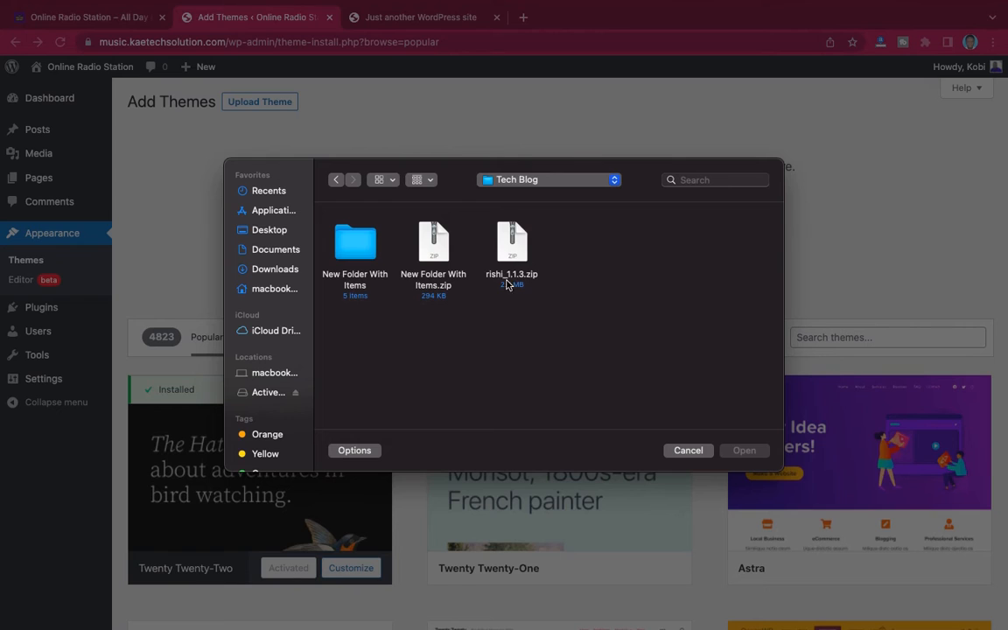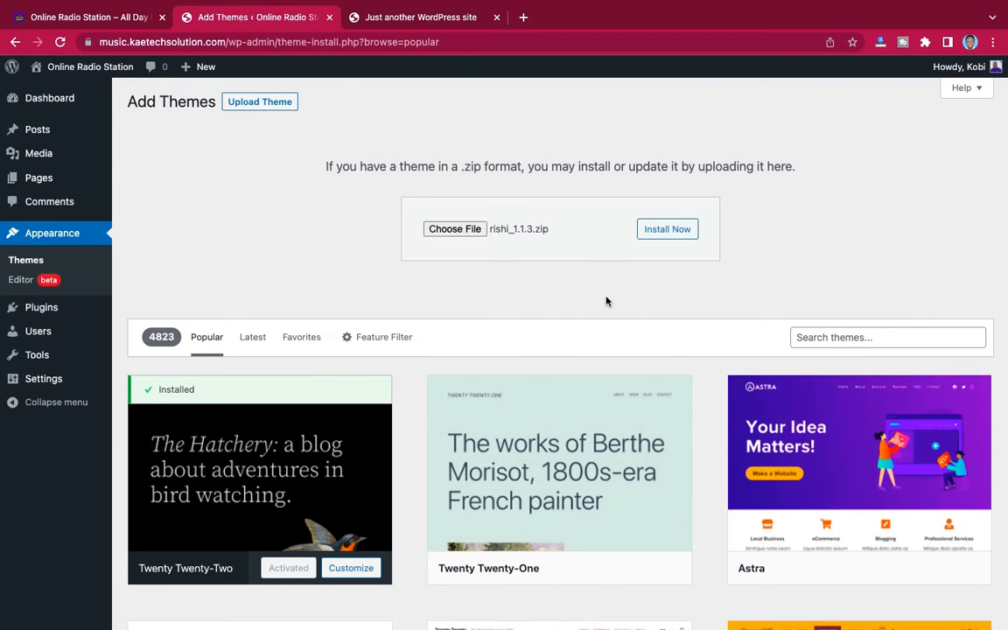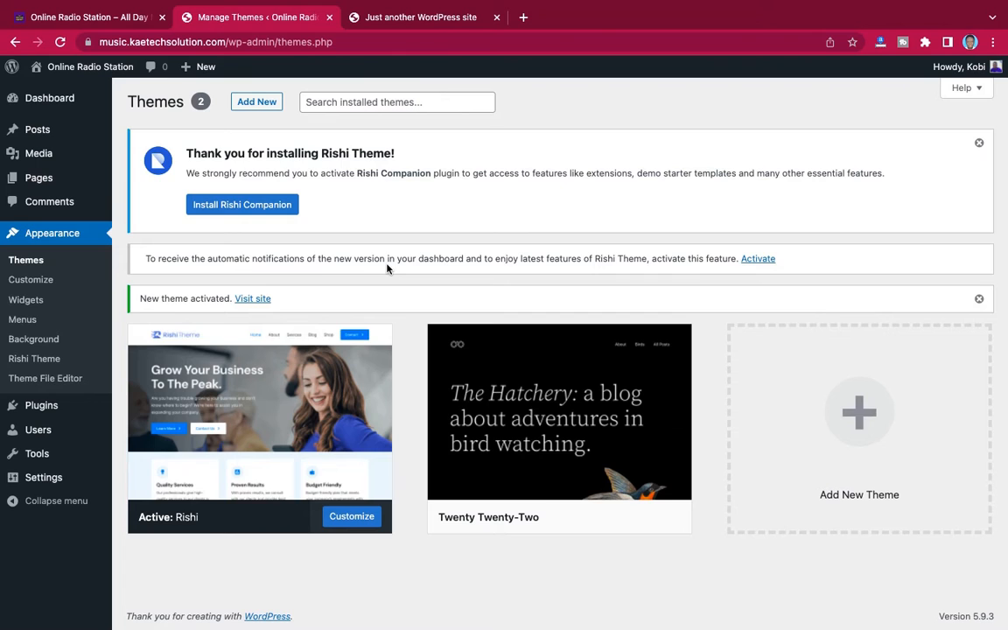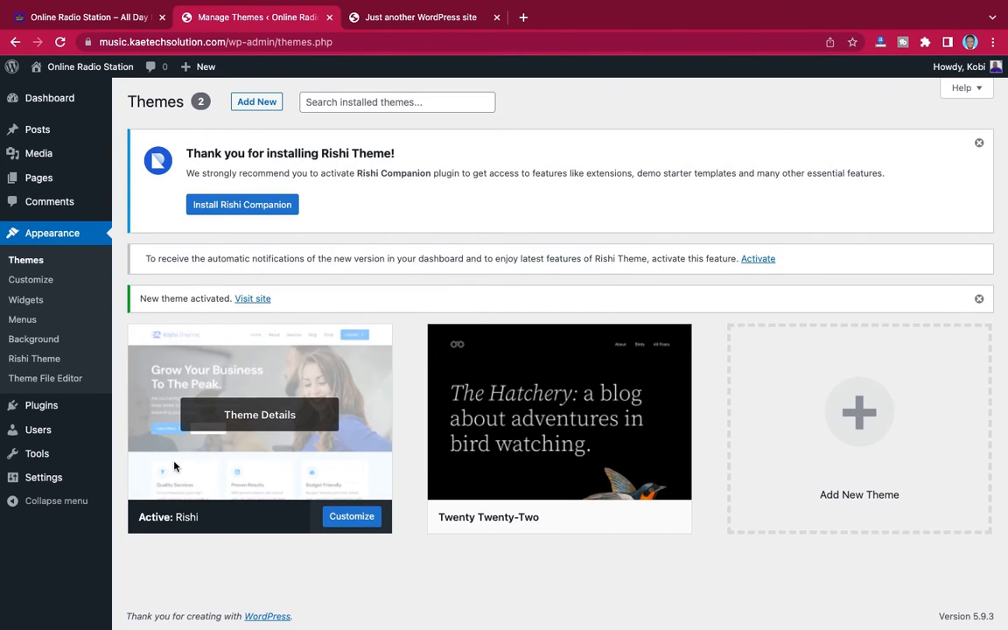As you can see, this is it, Rishi 1.1.3. This is my theme. So I'll just click on it and then click on open. Now I have it open. All I need to do is click on install to start installing the theme for us. In a few minutes it will install for us, and then we activate it. Great, so our theme is activated. As you can see, it is activated over here.